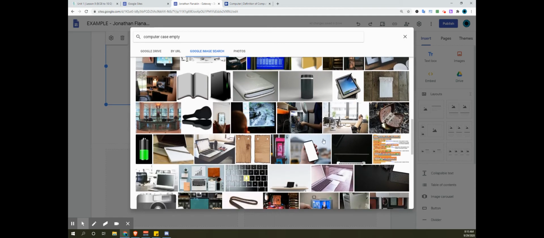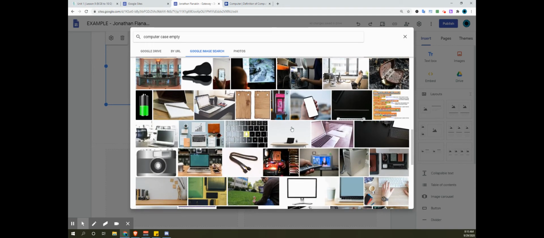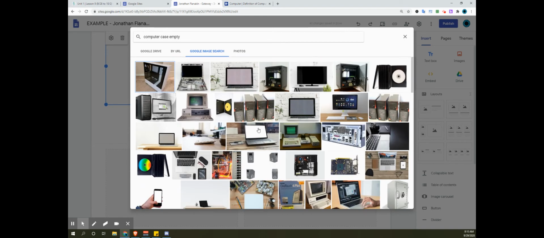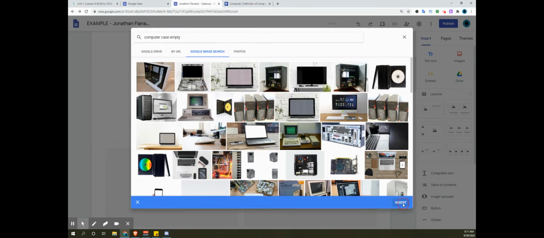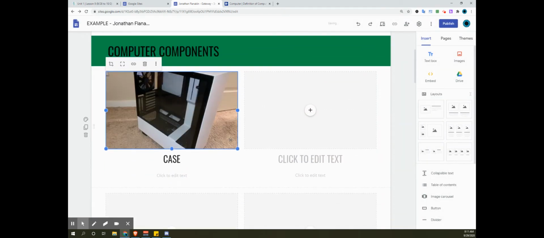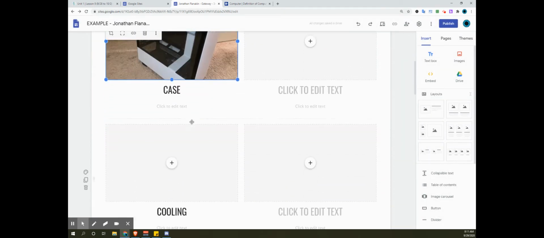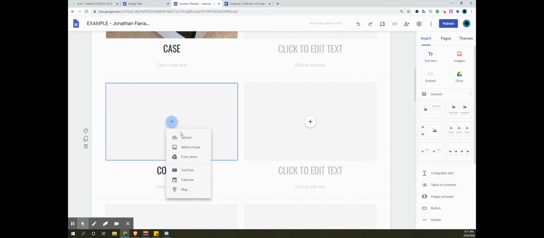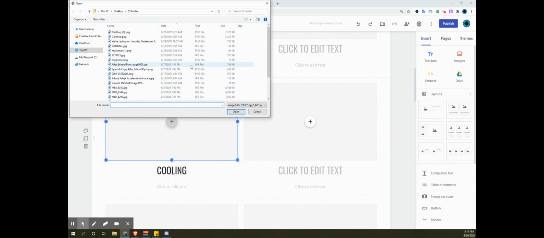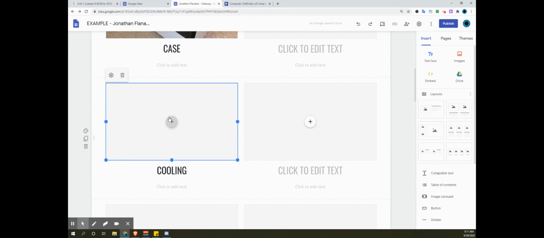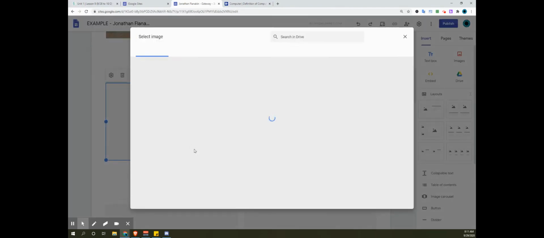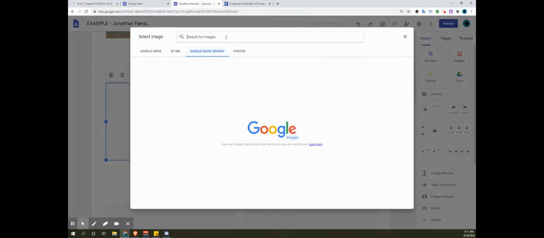Again, Google image search through Google Sites is very copyright protected, so it's not going to give you images that are legal for you to use. I'm going to select this one. So I added a picture of the case, right? That's great. Next, cooling. I need to select an image. Cooling will be like fans. So I'm going to take a computer fan.